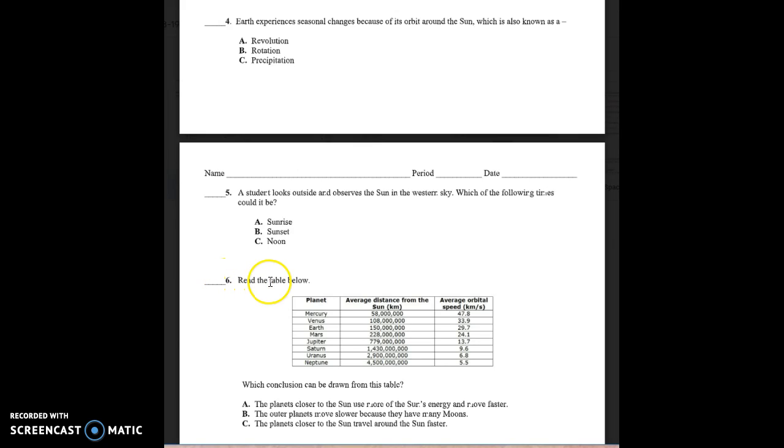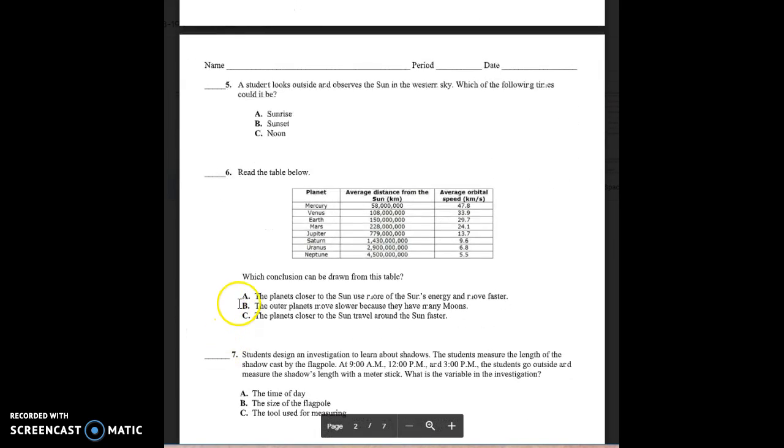Number 6. Read the table below. Which conclusion can be drawn from this table? A. The planets closer to the Sun use more of the Sun's energy and move faster. B. The outer planets move slower because they have many moons. C. The planets closer to the Sun travel around the Sun faster.